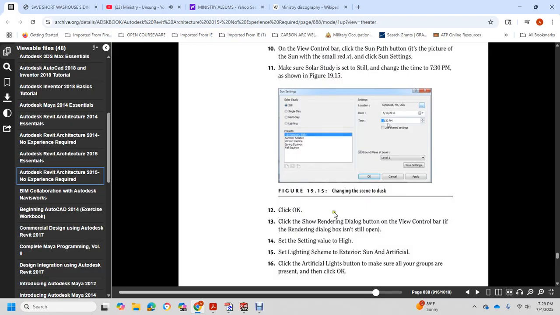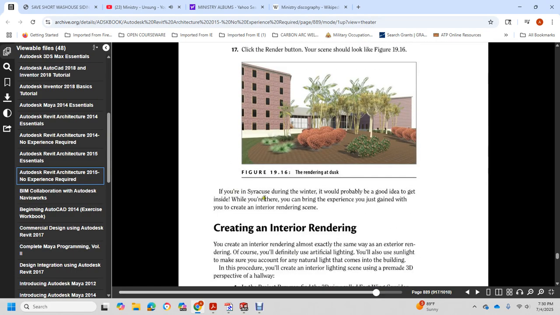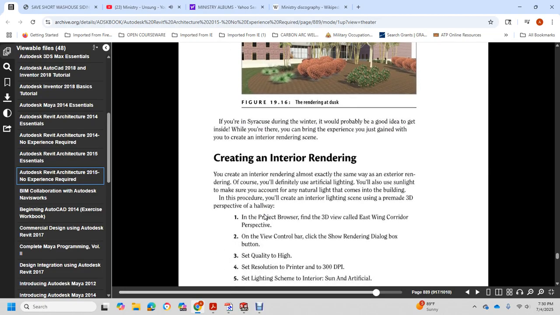Set the value to high, set the lighting scheme to extra, show the artificial lights button in all groups of the present, click OK. Click the rendering button, and your scene should look like figure 19.16. If you are working during the winter, it would probably be a good idea to bring in the inside of the weather, and bring in the experience with the rendering scene.